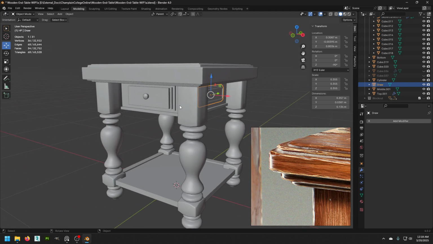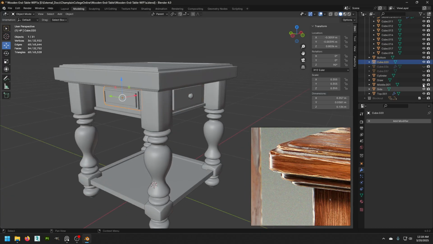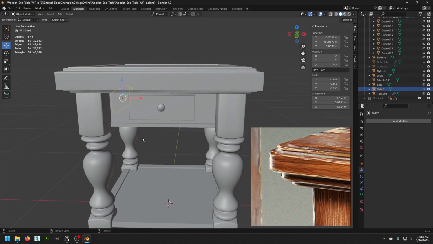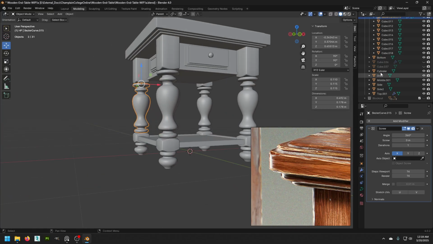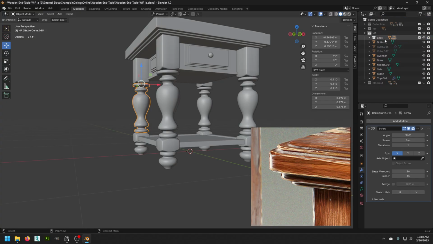oops, that is not the drawer. This is the drawer. This is side, and this is drawer, and this is also side. Let's do this side too, and then the rest of this is like leg components. Yeah, so all that's like leg components.